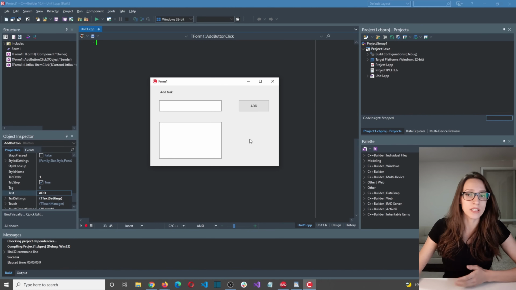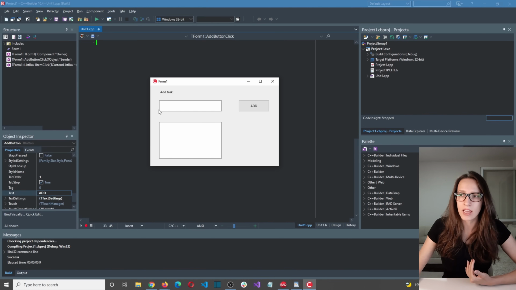It is a to-do list app and it has a couple of components. So it has a label which says add task, and then an input field where we are going to type the text of our task, and then a button which says add, and it is used in order to add the task that we type here into this list box here. And here we will see the list of all of our tasks.